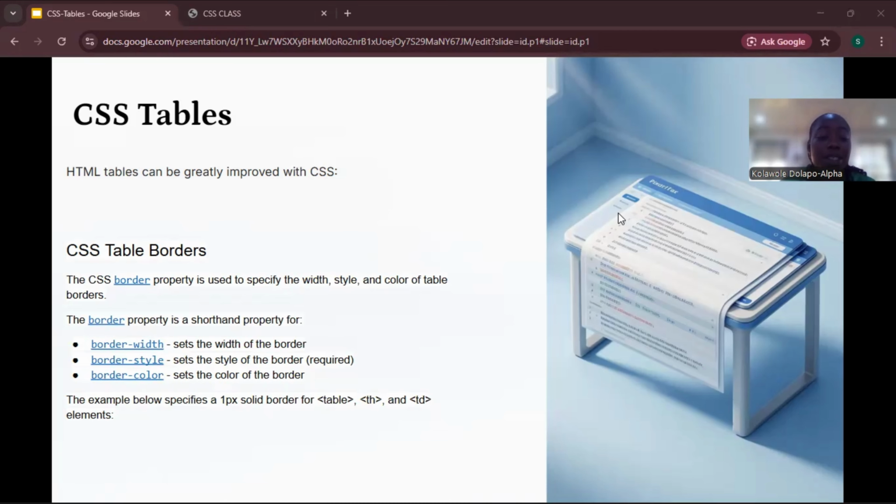The CSS border property is also a shorthand property for border width, which sets the width of the border. Border style sets the style of the border, which is required. That one is compulsory. Then we have border color, which sets the color of the border. The example below specifies a 1px solid border for table th and td.